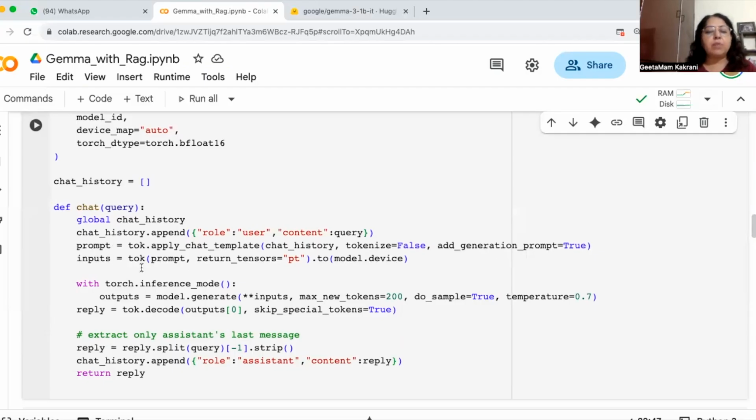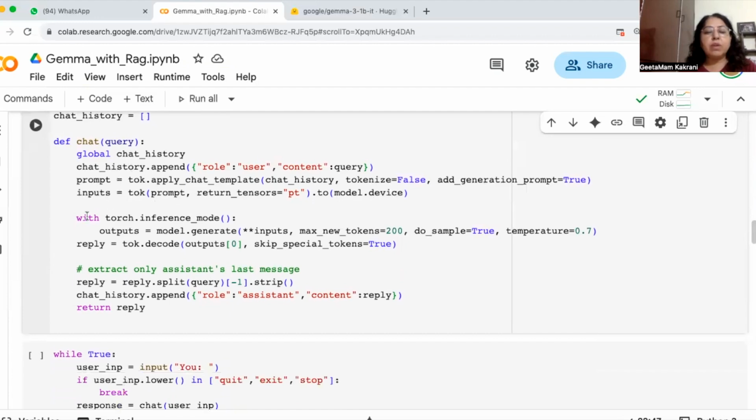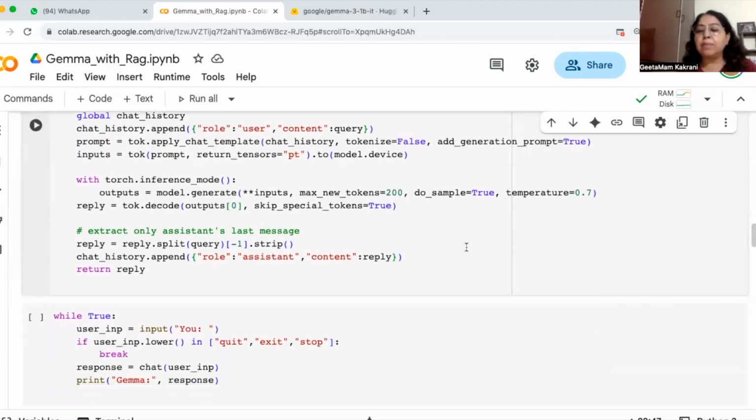So here input, I will call the prompt, return tensors, I already mentioned. Okay, it will return the object, and to model dot device. So now with torch.inference mode, output is model dot generate input, maximum token 200 and temperature 0.7, do sample true. Sample true really allows it to give a more creative answer.